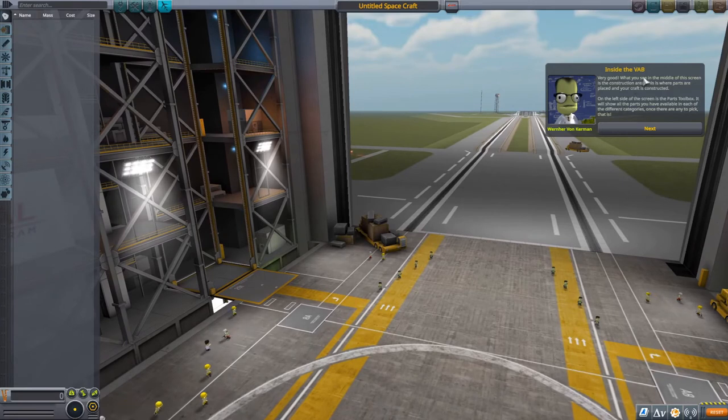Very good. What you see in the middle of this screen is the construction area. This is where parts are placed and your craft is constructed. On the left side of the screen is the parts toolbox. It will show all the parts you have available in each of the different categories.